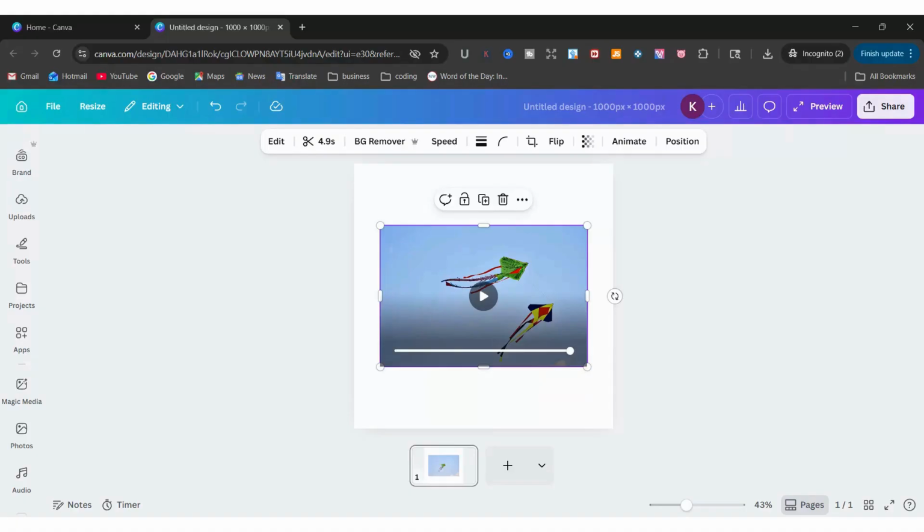So play around with the custom image to video generator. The more descriptive your prompt is, the better results you'll get.